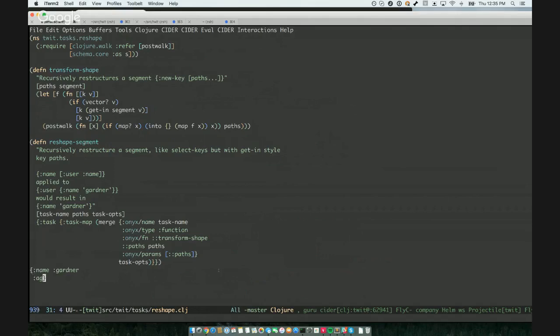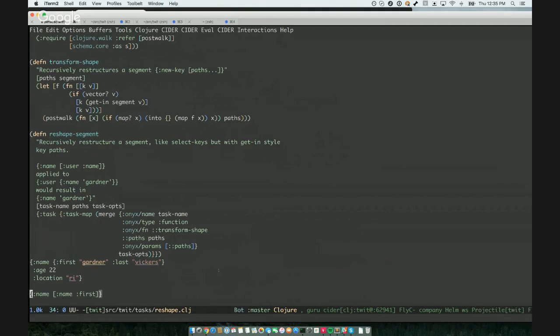name gardener, age 22, and location Rhode Island. So all this is doing is going through, and this is actually a pretty common function that you'll end up using, looking for paths. If I wanted to reshape this segment into just having name, I could just have it do gardener. Or if it was a nested map, like first, like that, it would be something like name first, right? And name would become gardener. It's just doing a get-in.